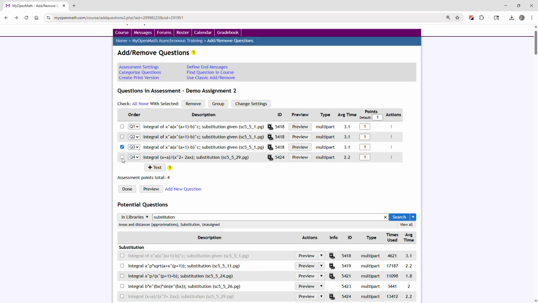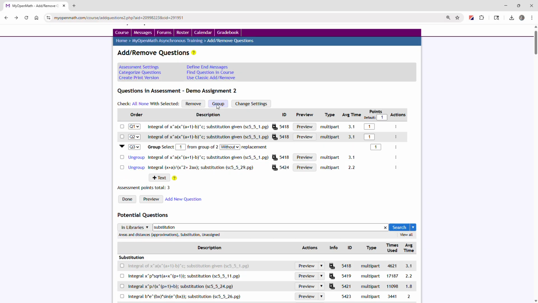The other thing that you can do is group questions. So you can pool 2 or more questions into a group by checking those boxes and then clicking group. This works in any type of assignment, whether you're creating a homework, quiz, or exam assignment. There's no limitation on the assignment type that allows this.